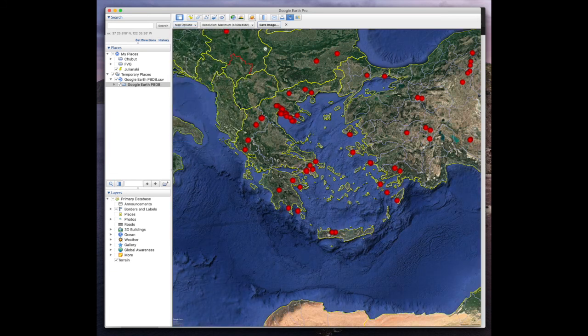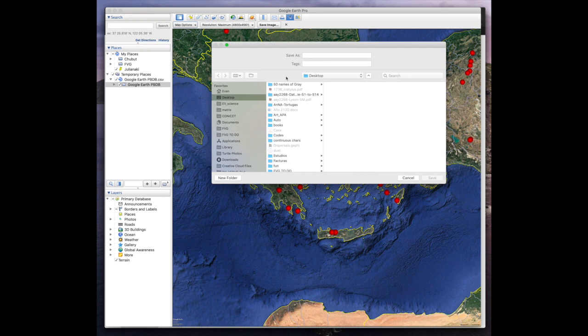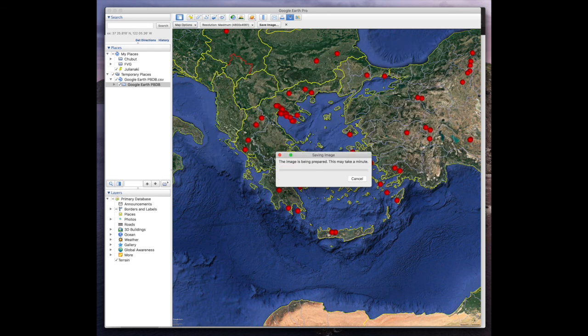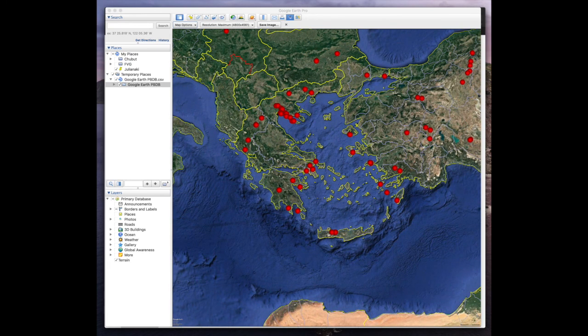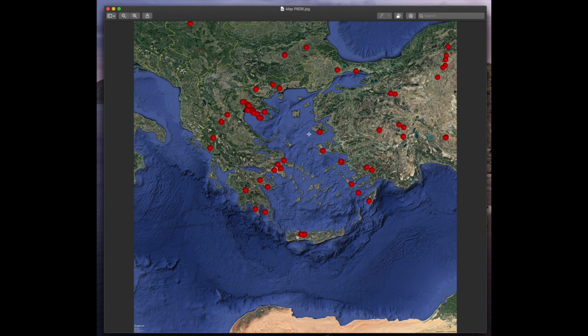So when you are ready, you have to click Save Image here, and you are able to save your image. And there you have it. So this is the image that you have exported. If you notice below here, you have all this information that you would have to cite, and this is an image that you could use in your publication, of course, with any other information you might want to add.